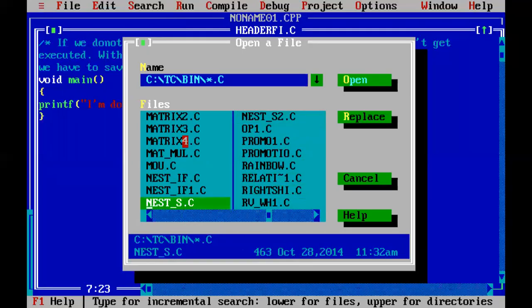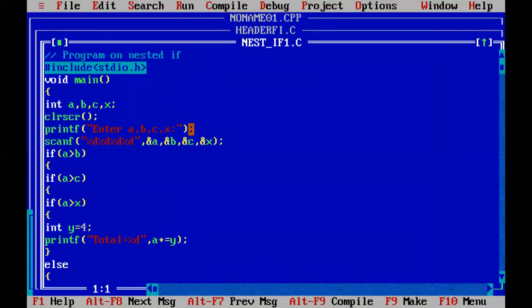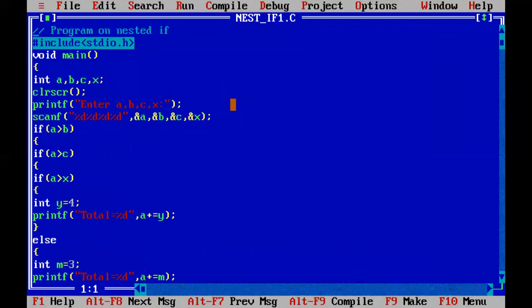Nested if, we tried nested if. See this program. For nested if I will give you one sample application. In this program, I am accepting A, B, C, X from the keyboard. If A is greater than B, if it is true, then only you get inside. If A is greater than C, then only you get inside. If A is greater than X, then this part will be executed.